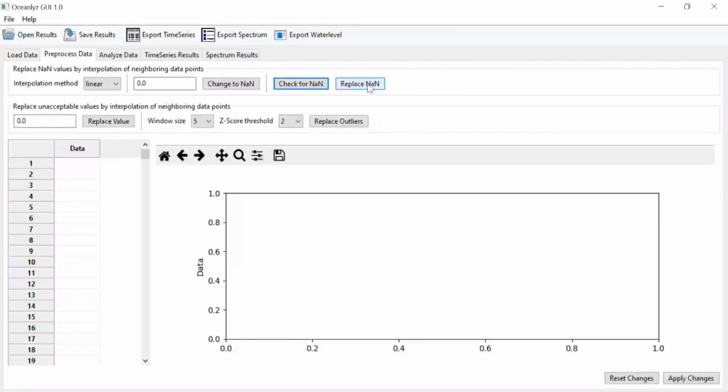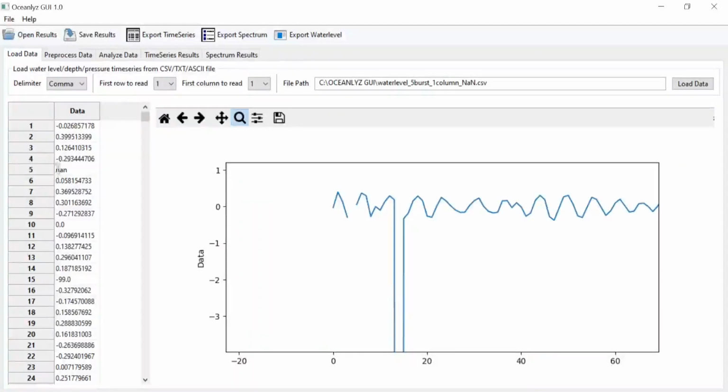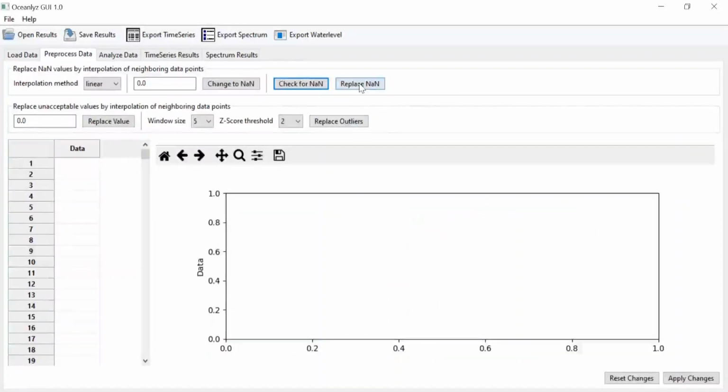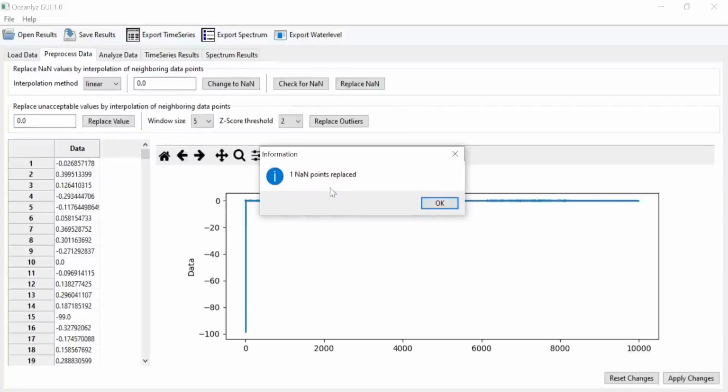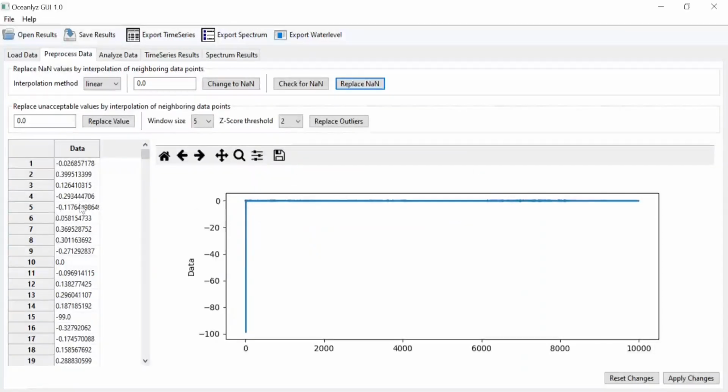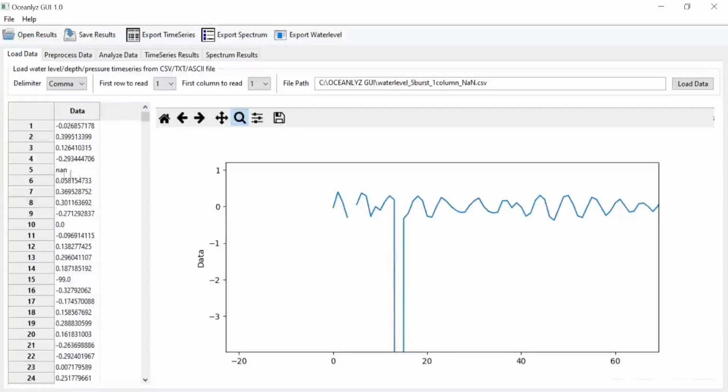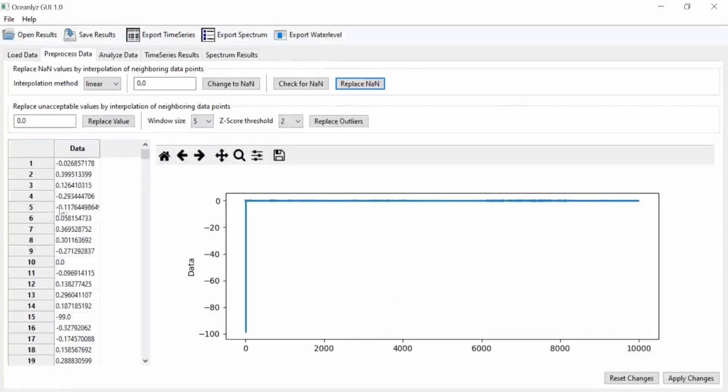If I click here, it says yes, we have one NaN data point in the data set. If I want to replace that, I can simply click here on replace NaN, and it's going to replace it if it can. The NaN is at the 5th data point, so I go there and say replace NaN, and it says one NaN data point replaced. If you look here, the 5th data point has changed from NaN to this value, interpolated from the neighboring data points.